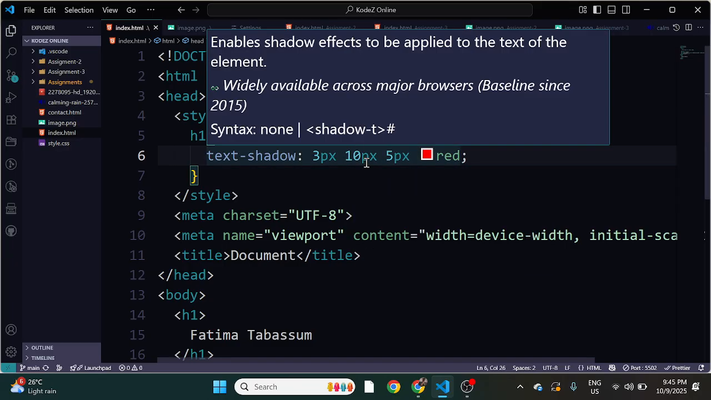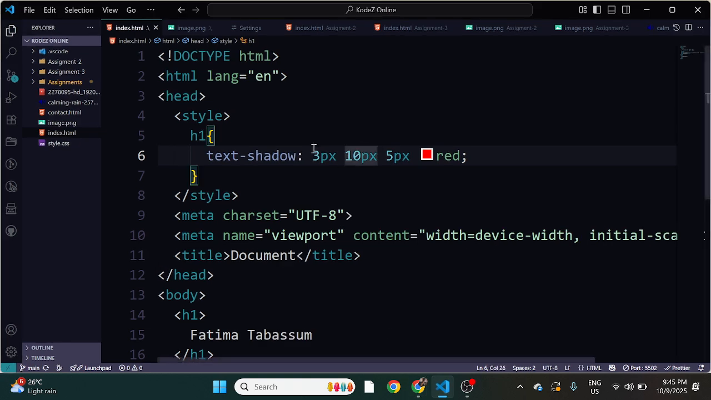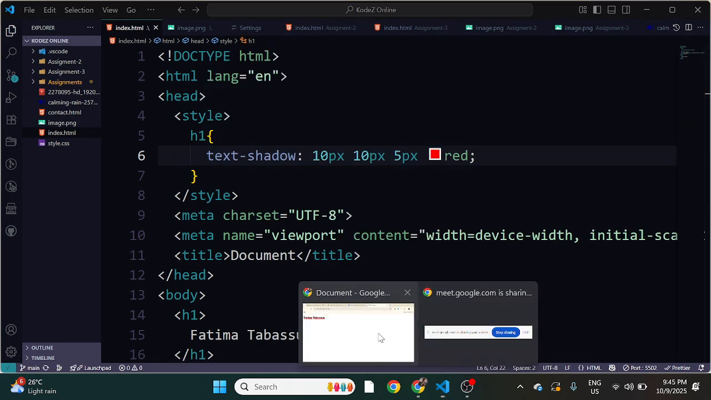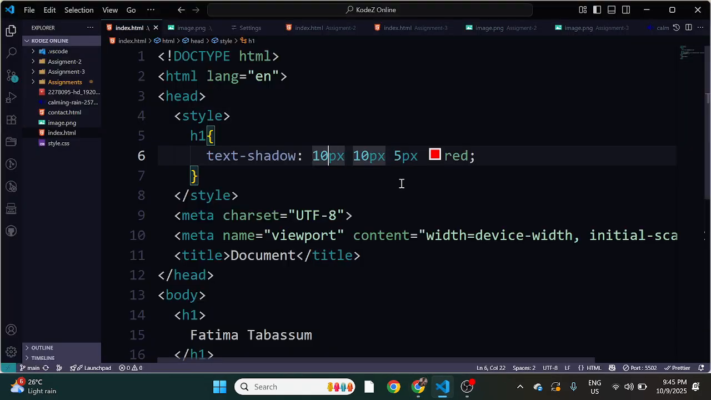So in the y direction I am giving 10 pixels. See, in the y direction it is increasing the distance. Suppose in the x direction I am also increasing it. Okay, let's see. Suppose I am giving some more blurriness. I am giving 10 pixels. See, it is getting blurred.